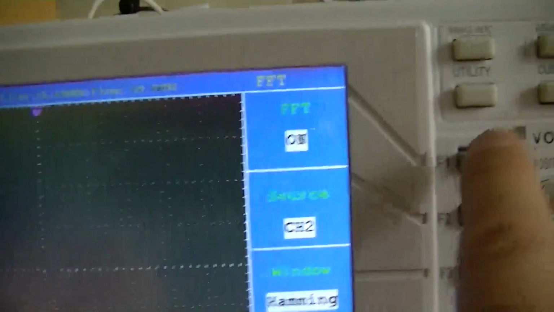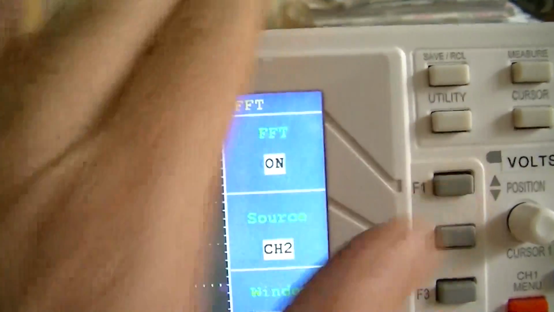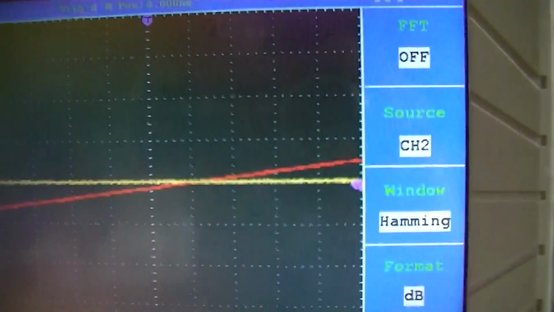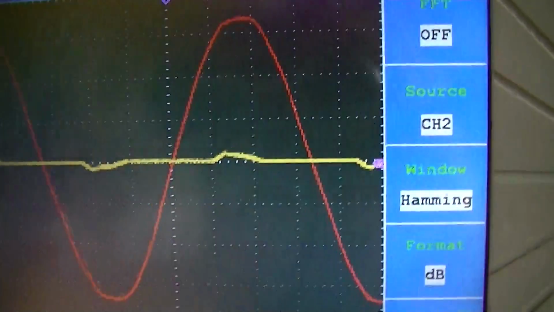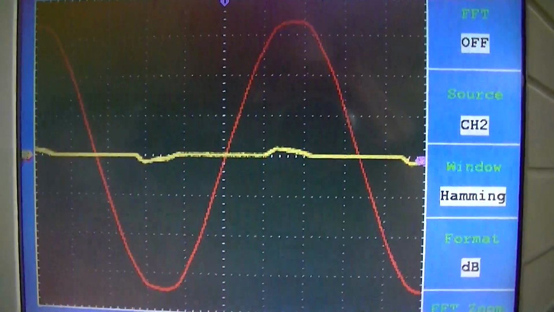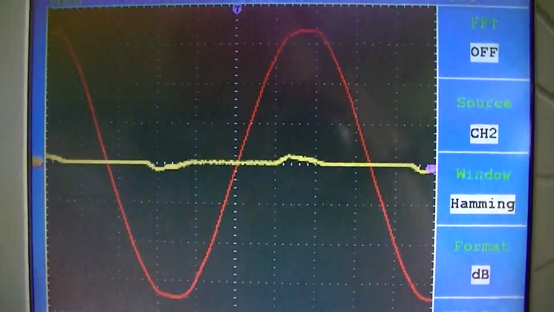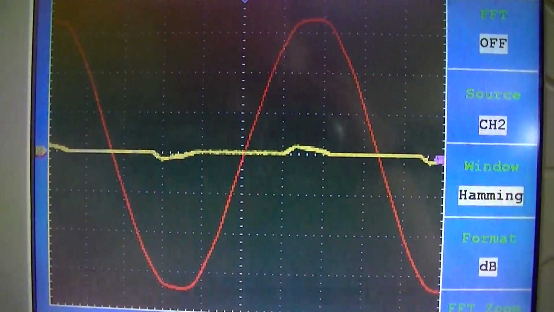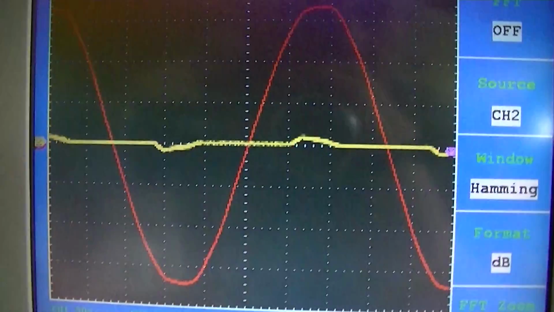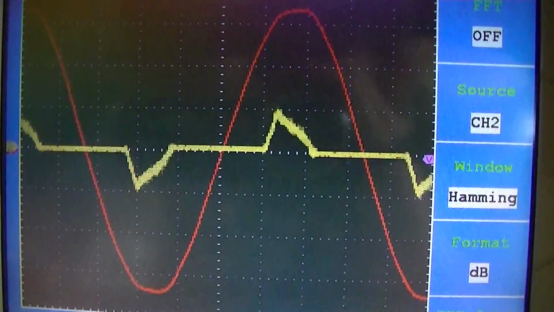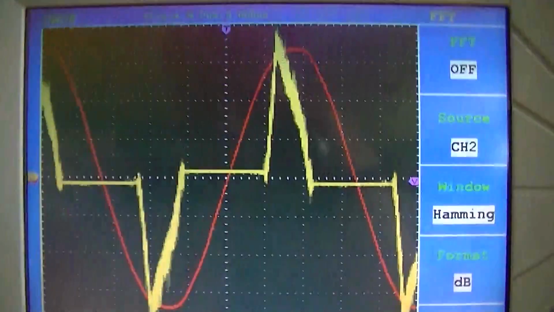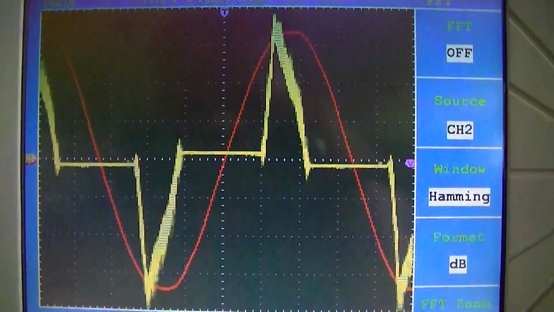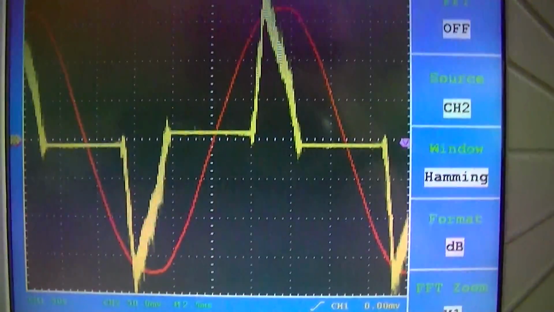And I'm going to go back, I'm going to turn off the FFT, and we can take a look at the current now that the lights are in standby. And as you can see on that yellow trace, the lights are indeed still taking some current. I'm going to increase the range on that so you can see the distortion. So that's what the current looks like that these lights are taking in standby.